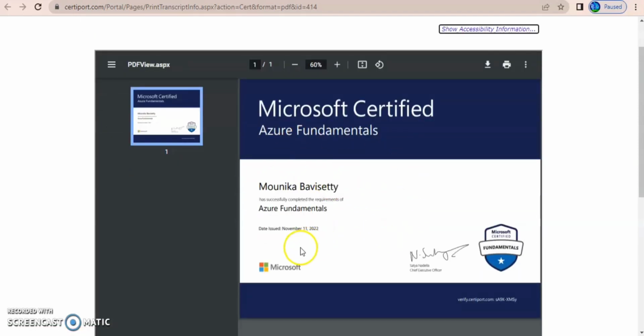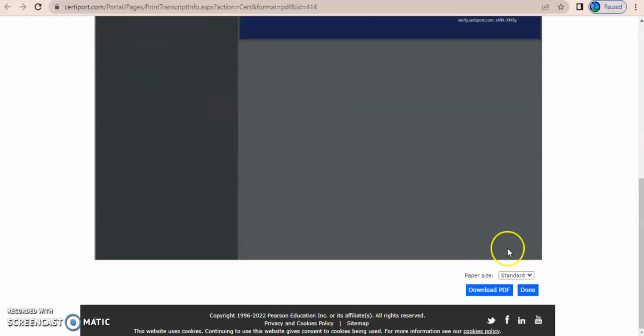And this is how the certificate will be. It's a Microsoft Certified Azure Fundamentals, which is given by Microsoft. And there will be a badge corresponding to that, which is called Microsoft Certified Fundamentals, which is authorized by Satya Nadella. So now to download a certificate, go down and click on Download PDF.